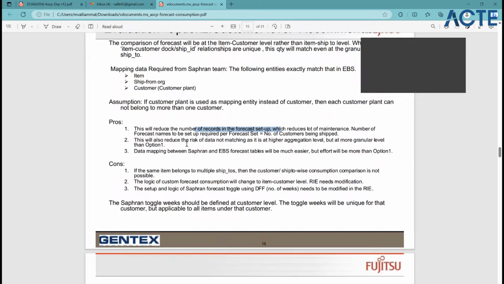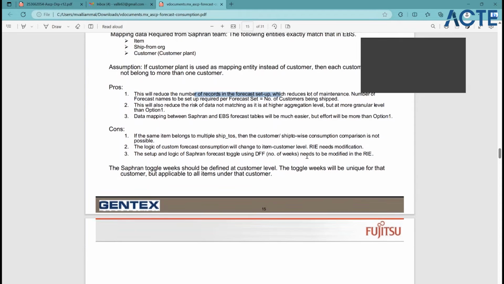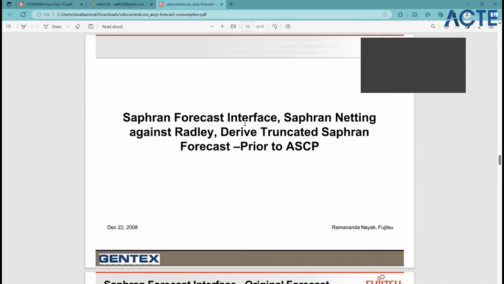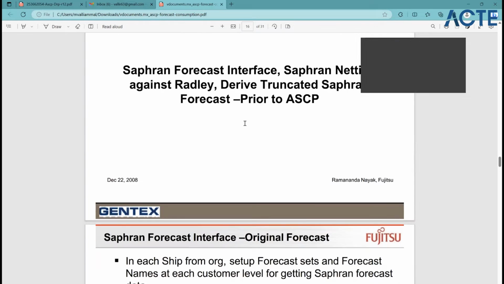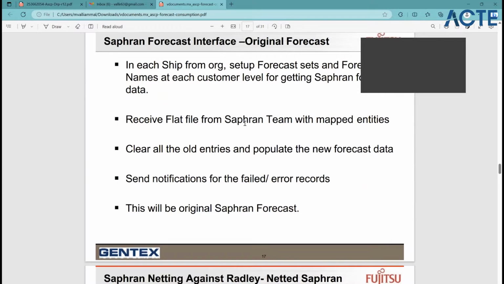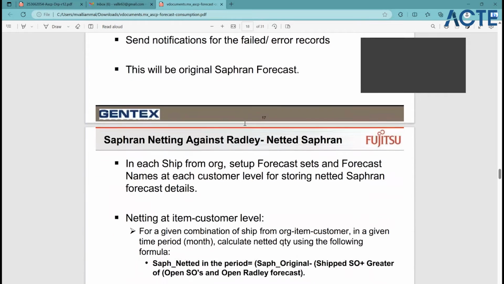This will also reduce the risk of data not matching at the higher level aggregation. Data mapping for forecast tables will be much easier. The constraint is that the same item may belong to multiple ship tos. So you do the ship to also, and then you take that into account. Then in each ship from organization, set up forecast sets and forecast names at each customer level for getting Saffron forecast data: receive flat file, clear all the entries, send notifications. This will be the original Saffron forecast.